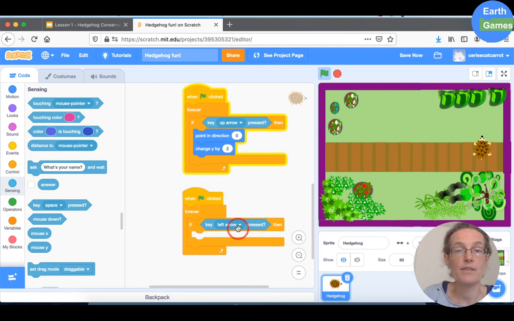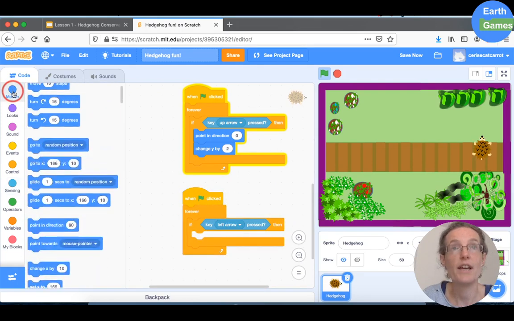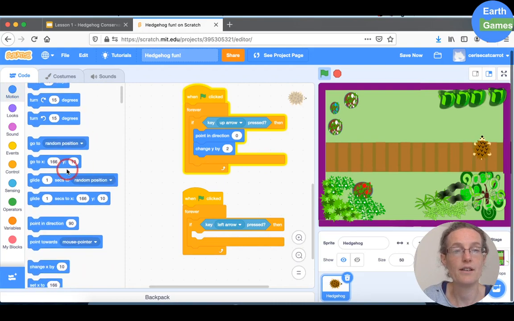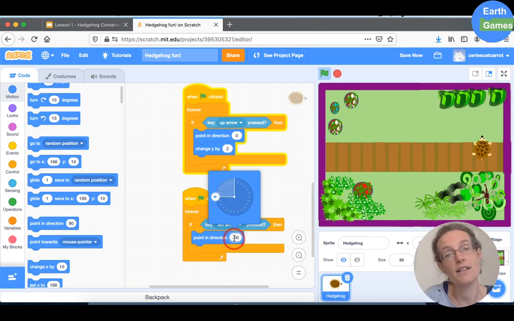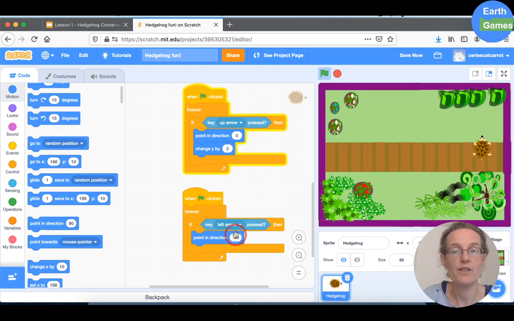So we need to point in the left direction. So from the motion category, we need point in direction. So let's get that one. If you click in here, remember you can just get it to point in the right direction. If we spin it round here, there we go. So over here is going to be -90, or you can put in 270, which would also be 3/4 of a circle. Either one works. So that's great, it's going to point to the left. Now we need the hedgehog to move left. So left is in the x-axis, isn't it? Moving across the screen. So we need a change x block. There we go.